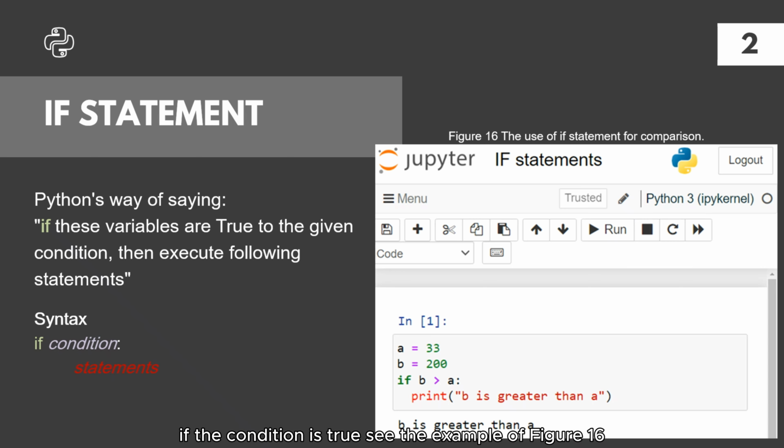See the example of figure 16 where we have initialized two variables a and b with integer values. We use these variables as part of the if condition to test whether b is greater than a. As a is 33 and b is 200, we know that 200 is greater than 33, and so we print to the screen that b is greater than a using the print function.